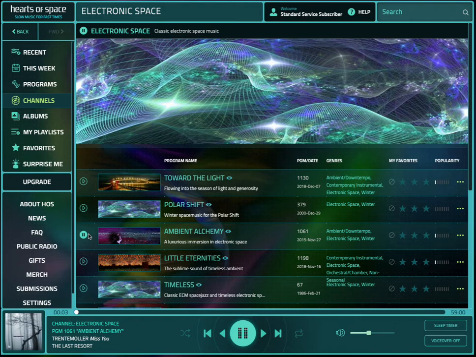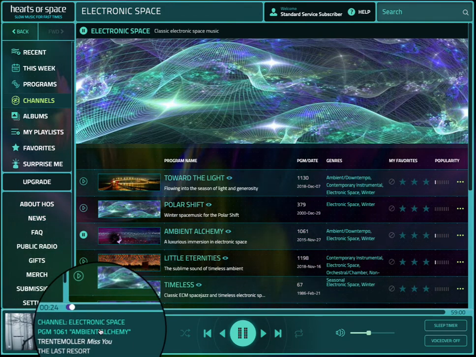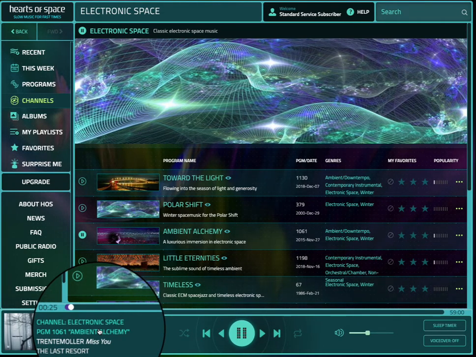Before we finish, let's take a closer look at the player while the channel is running. It has a lot of useful options, and it never moves, so you can always refer to it. On the left, next to the album cover graphic, are 4 lines of text. Line 1 tells you which channel is playing. In this case, Electronic Space.